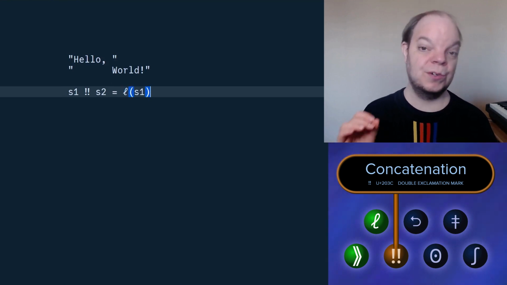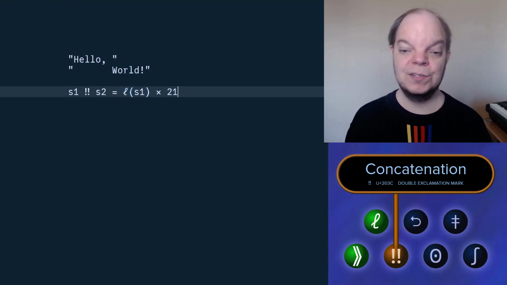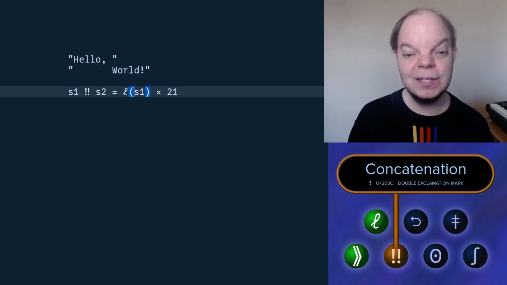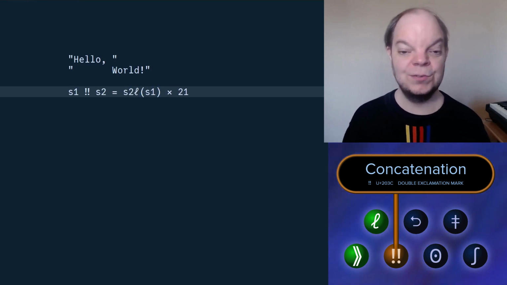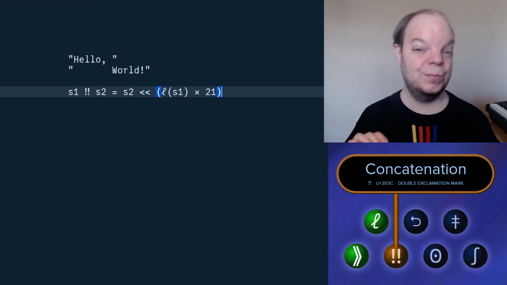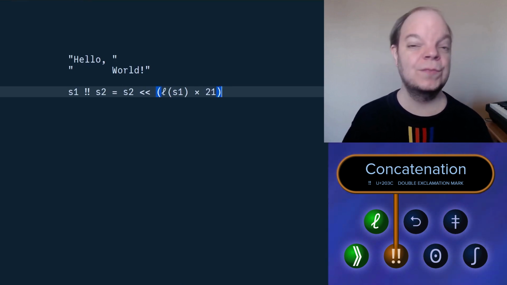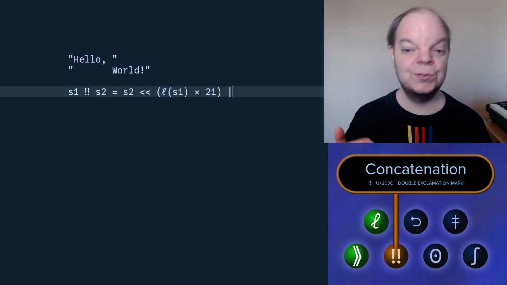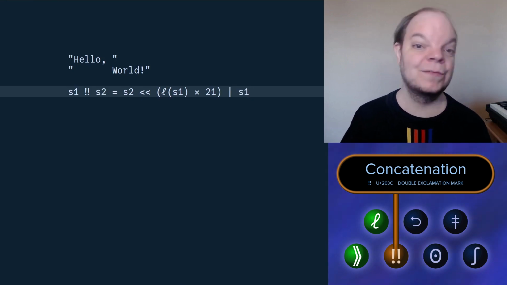But of course the number of bits that we need to shift by is 21 times that. Okay, but the string that we need to shift is S2, so we're going to shift left that by that amount. But then we need to put S1 into the blank space that we've just created, which I'm going to do using bitwise OR, and that will give us the answer.